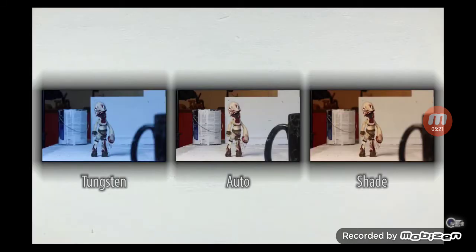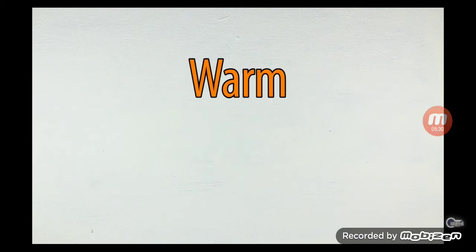All these settings have different things with orange and blue or whatever, and you can really just experiment to see what you feel like works. So basically, orange warm, blue cool.